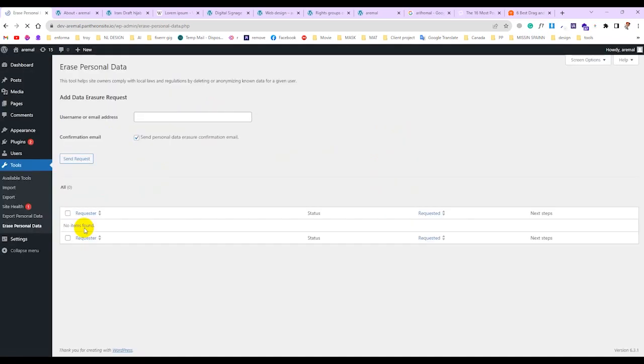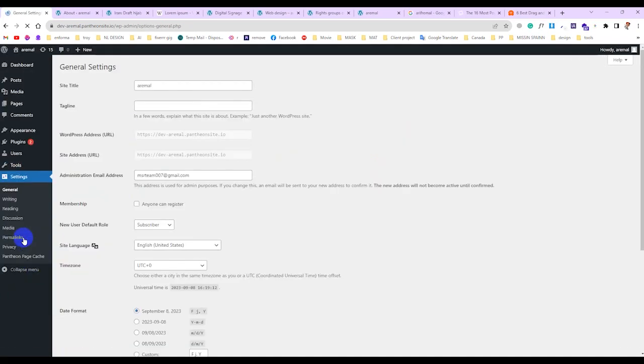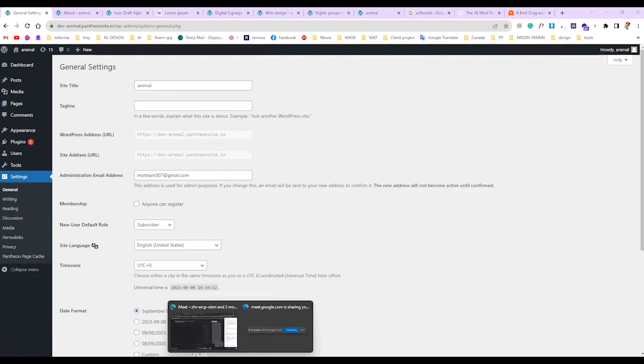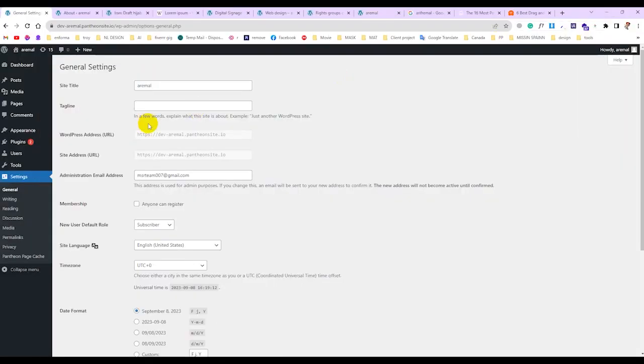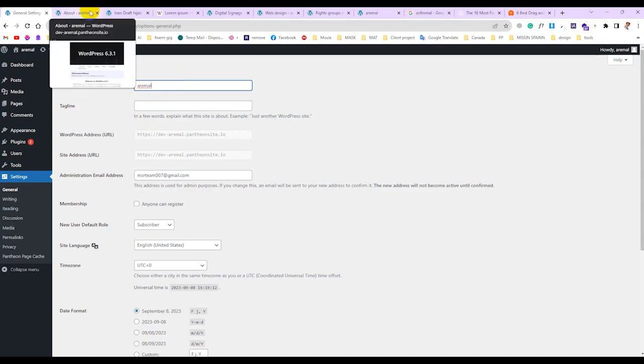So this is not important. Settings, this is the important one. Site title, that means your website title. As you can see, for Cool Media Marketing, Cool Media is our website title. And My WordPress Blog is my tagline. If you hover over this, you will see the site title first, then WordPress.